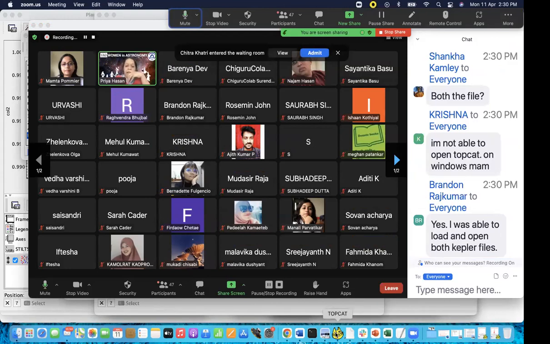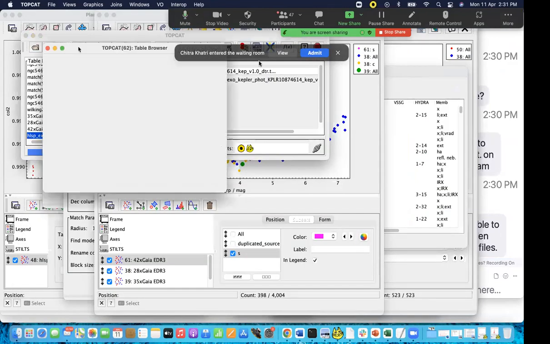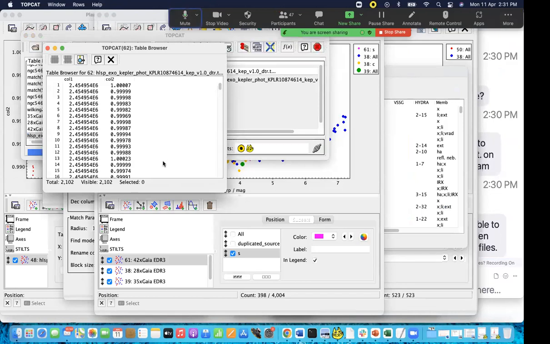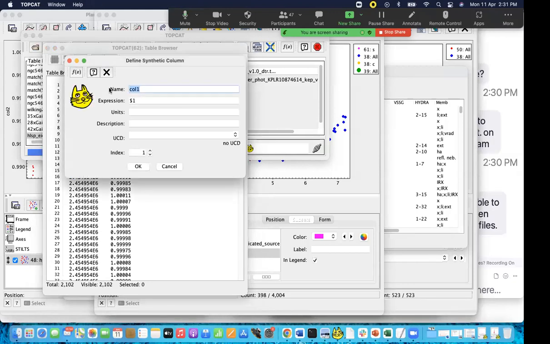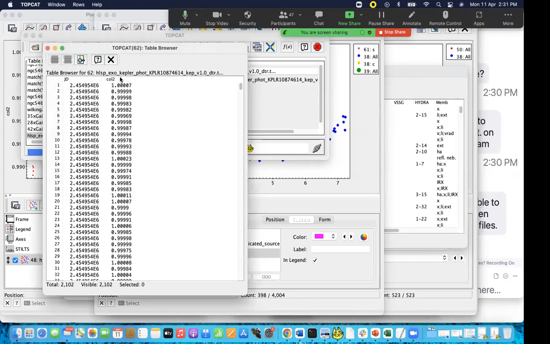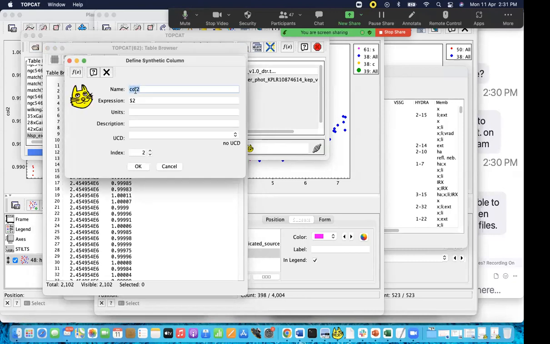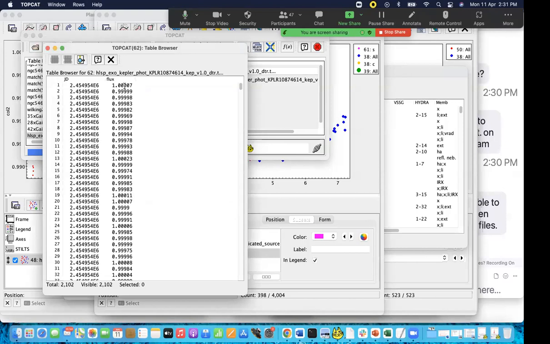Has everybody managed to do that? If you open this file, you will see column 1 and column 2. I hope you can all see these two columns. The first column is what we call the Julian date. In astronomy, we have something called Julian date, which is a way of dating things so that you can identify the date of observations. And the second column is the flux.